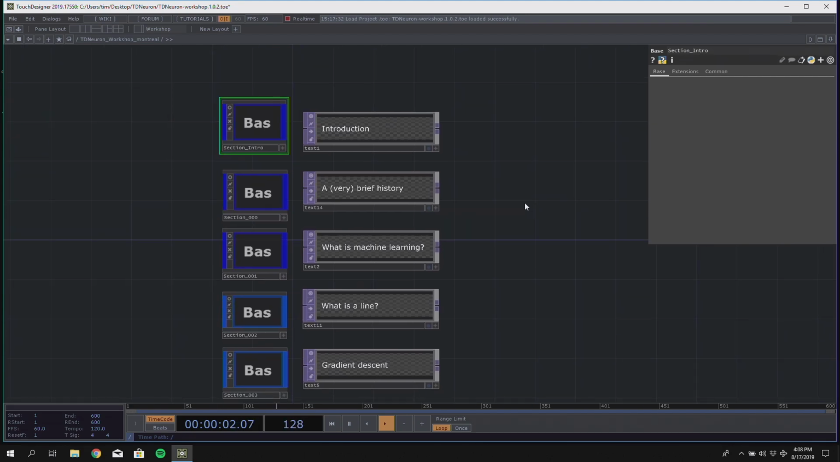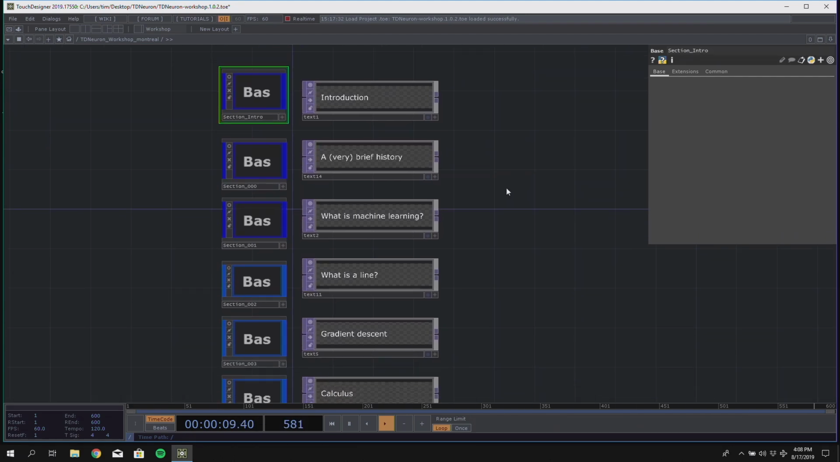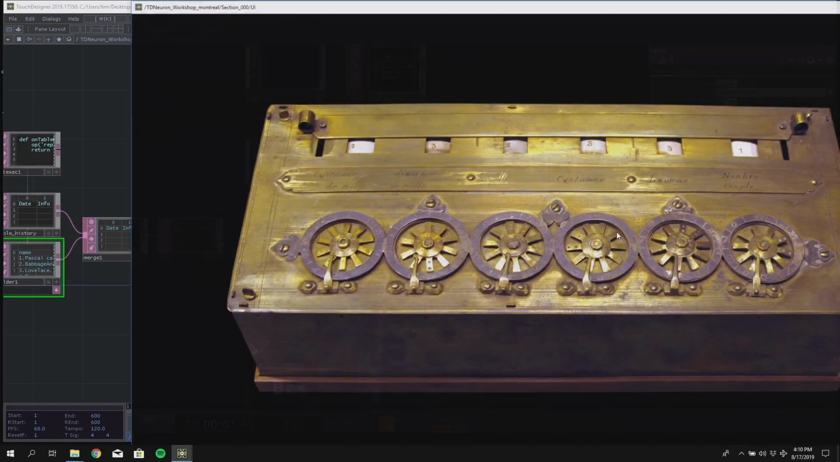So I'm going to give you a very brief history of machine learning and how it evolved and why it's in the state that it is at the moment.